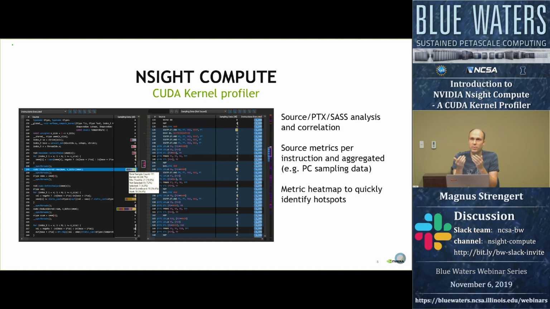So the blue background that you see: we clicked on a line in CUDA C on the left side, and on the right side, the lines that have a blue background are all the SASS code, the low-level assembly that is attributed to that line. That way it becomes a lot easier to understand the assembly code, because you have that correlation and you can jump quickly between those views.